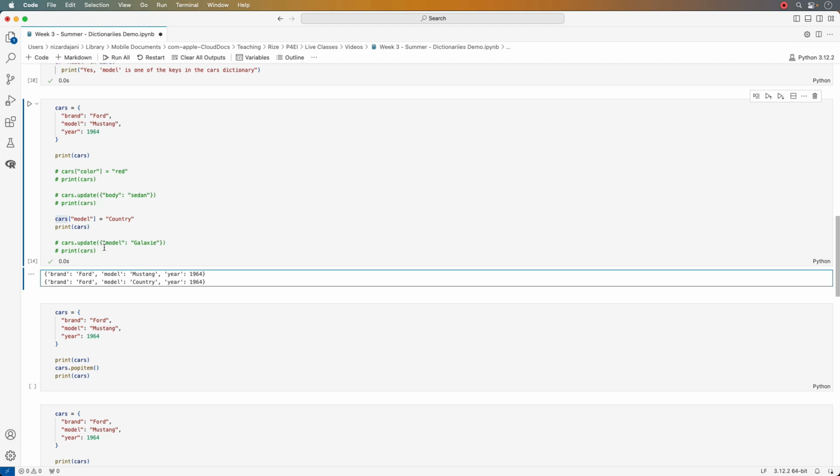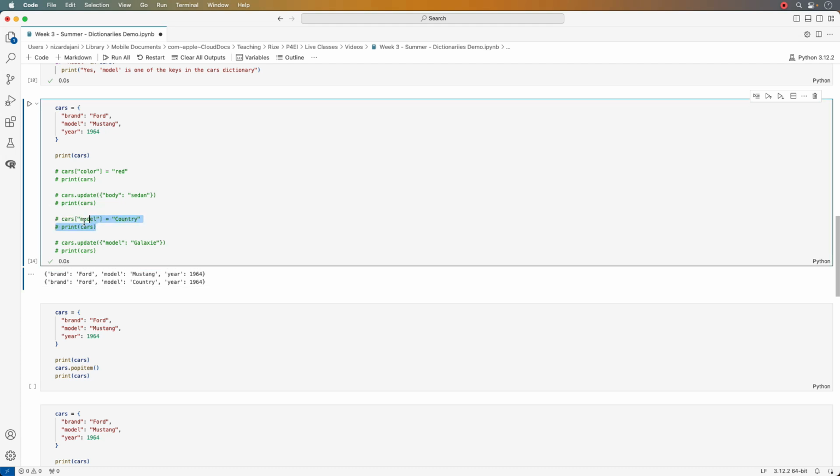Okay, so technically I can do the same thing also with the update method. Let me get rid of this. Let's bring this in. So just like when I used the update method and passed it a key that does not exist, it created it for me, the same thing also with update: if I pass a key that does exist, it's going to update it for me. So model is Mustang. I'm going to change it to Galaxy. So let's test this. There we go. Model has been updated from Mustang to Galaxy.